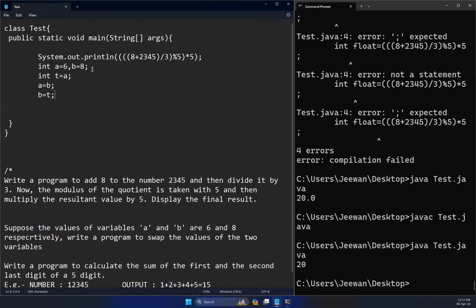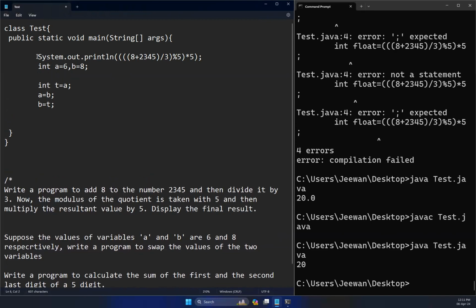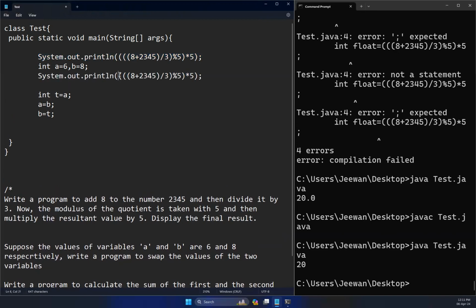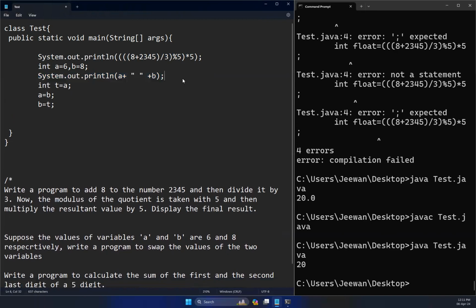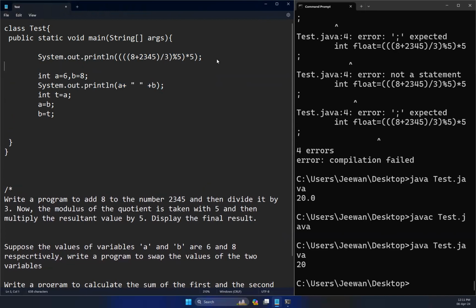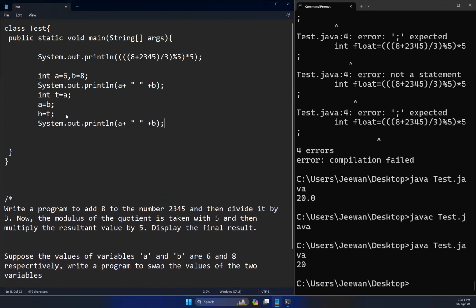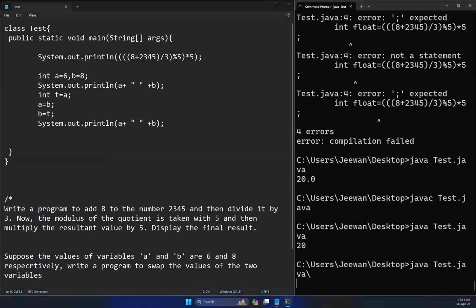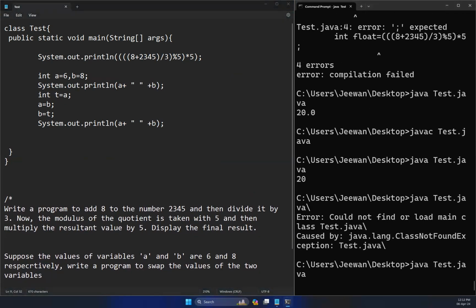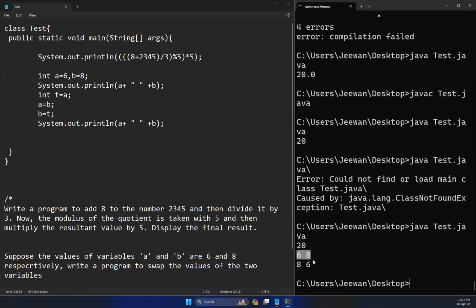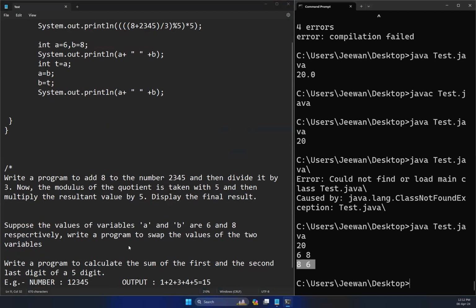And beforehand, we could display a and b values. A plus b. Now we can display a and b values. Right now you can see initially 6 and 8, then 8 and 6. That is how you swap.